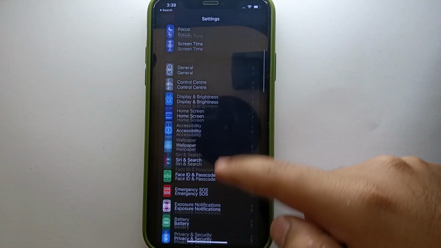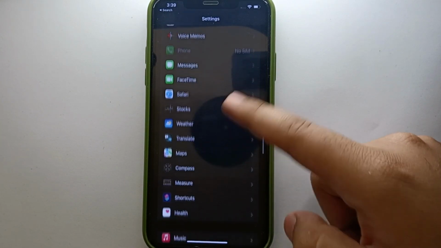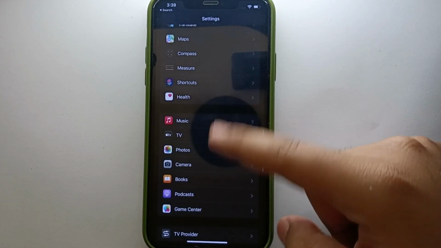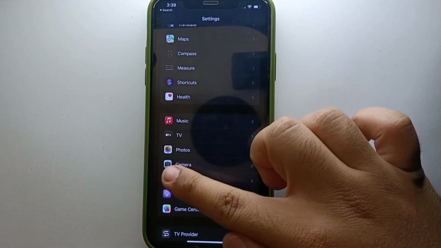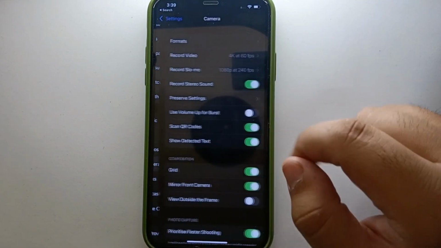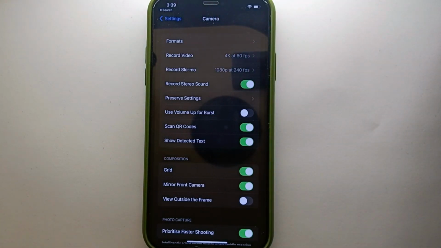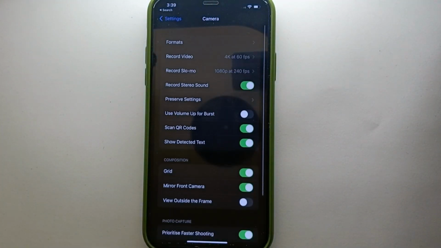From all these options, what you have to do is just keep scrolling down to the bottom of the page, and there you will find this section, and there you will find the option Camera. It also has a camera icon. Once you click on it, on the top you will read its title. That means we are at the right place.